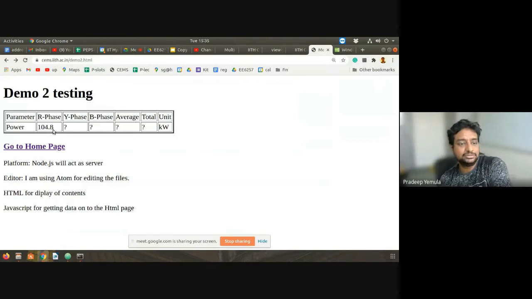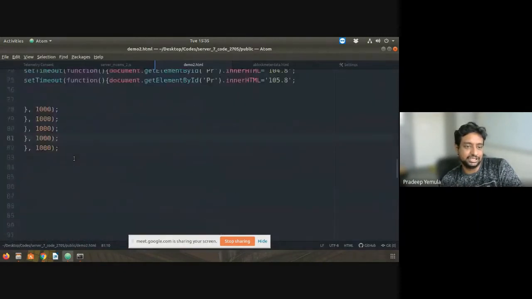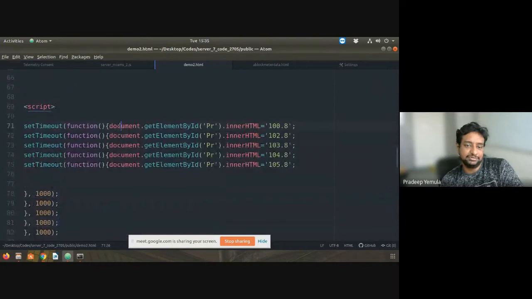So you can see now. I'm just updating it, right? Are you able to see it? The code is very simple. There is a function called setTimeout. Using the setTimeout function, you can set a particular HTML element to any value.